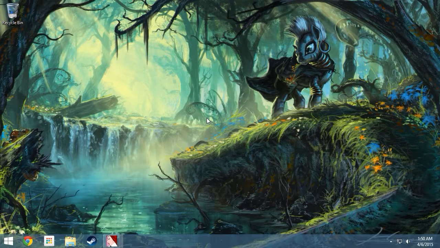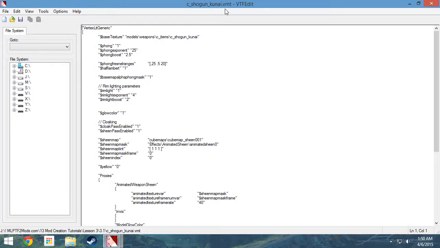Before we delve into the world of textures, I wanted to take some time to talk about material files. If you recall, materials are kept in VMT format. VMT is short for Valve Material Type and uses the file extension .vmt.